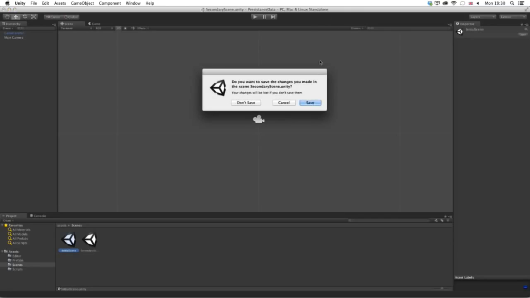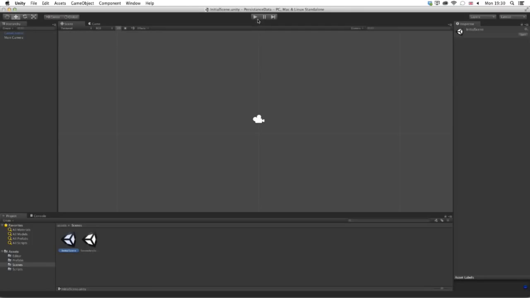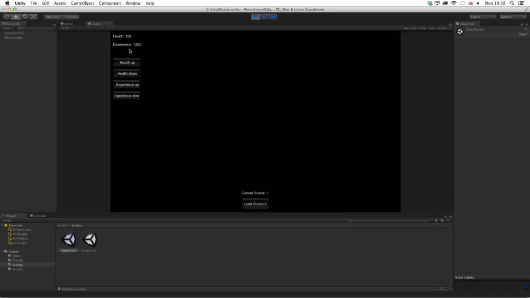So what we can see is that we can just quickly and easily access this stuff. I'll go ahead and hit play. And I see my health is 100, my experience is 200, and I can just health up and health down. These buttons right here are not on the same object, they're not on the same script or anything like that, but they can just directly access and modify. And then when I persist to my next scene, that data is saved. That data persists. All right.